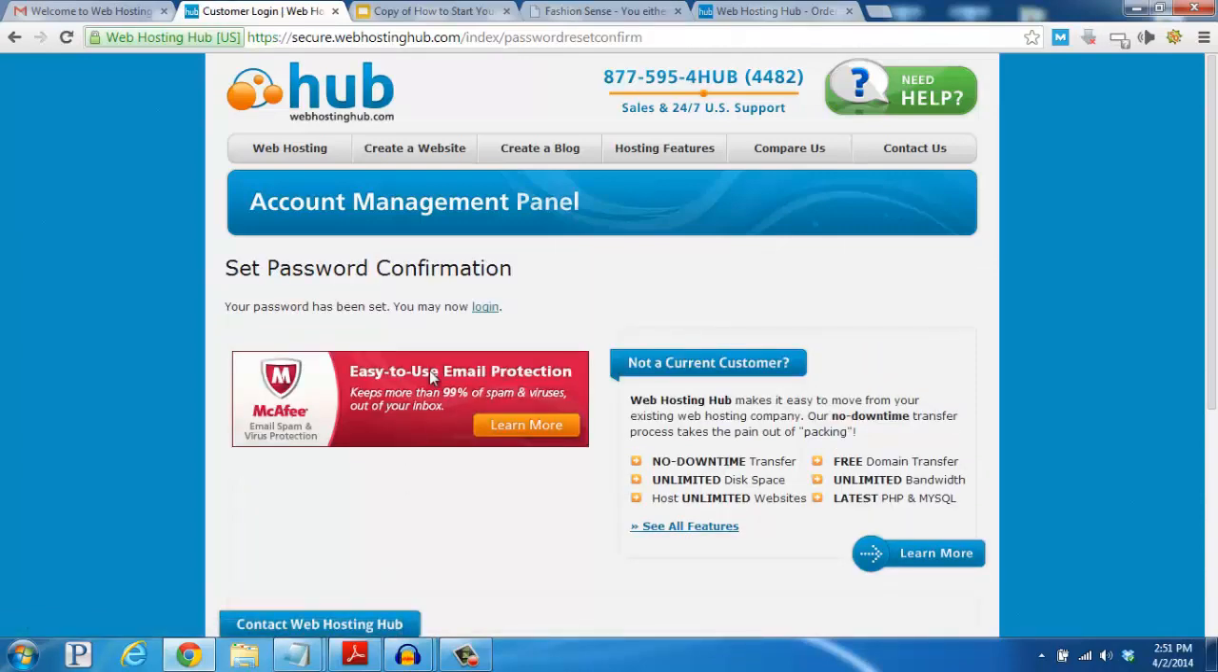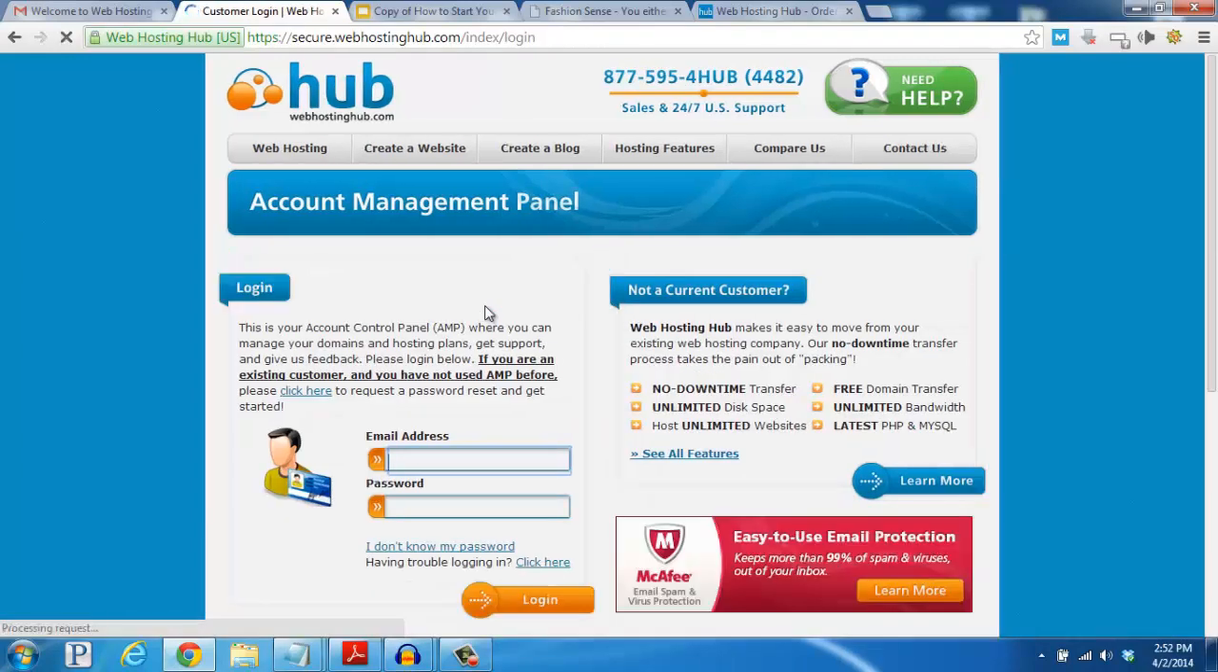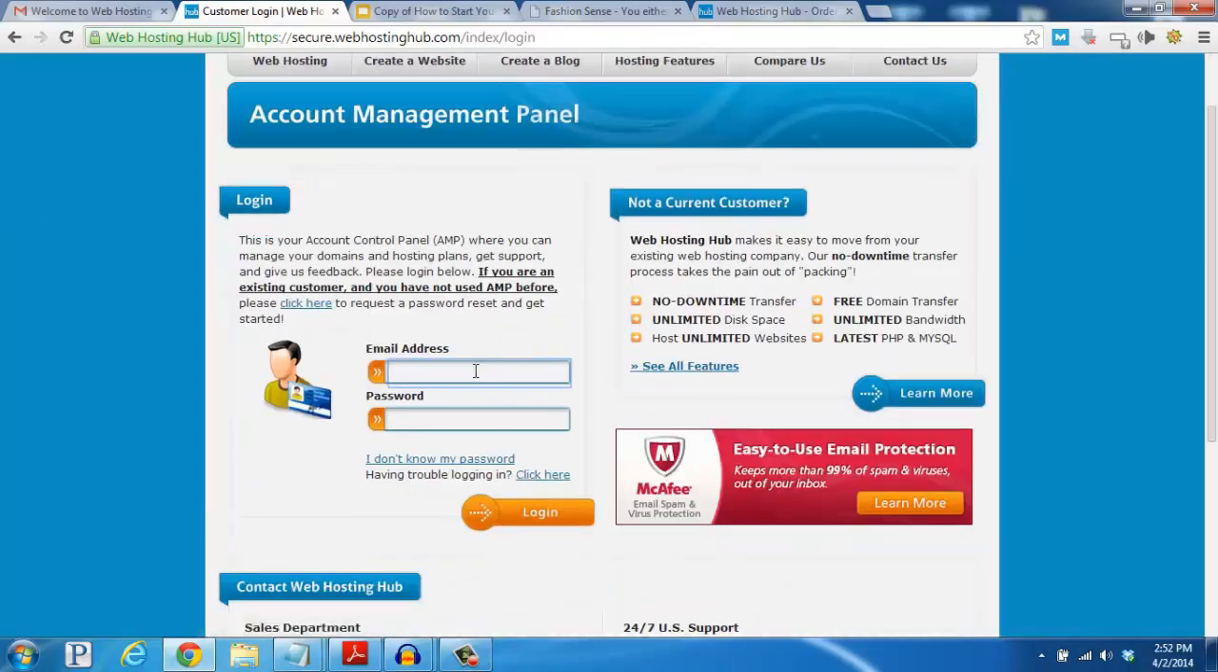Cool, we're all good there. There's a little login link right here, so click there. And then enter the email address that you signed up with, as well as the password that we just set. And then click the orange login button.